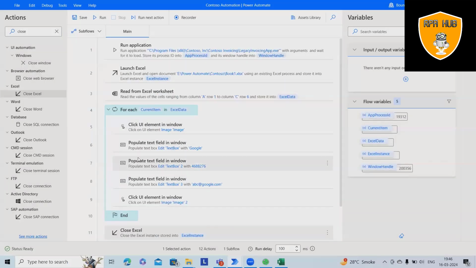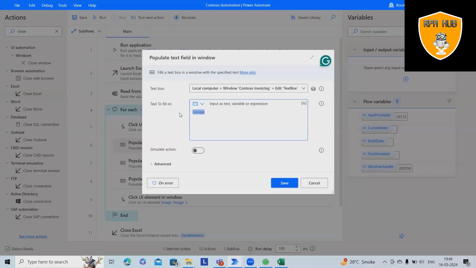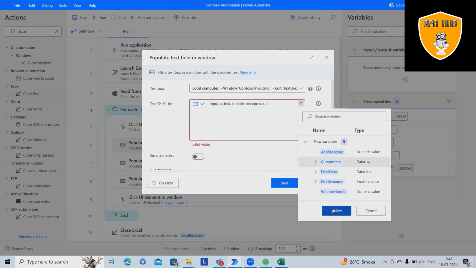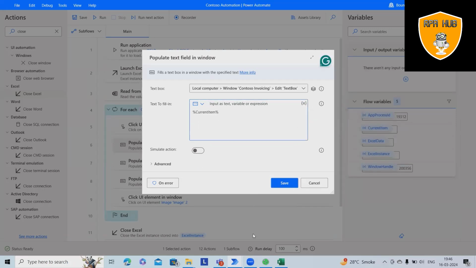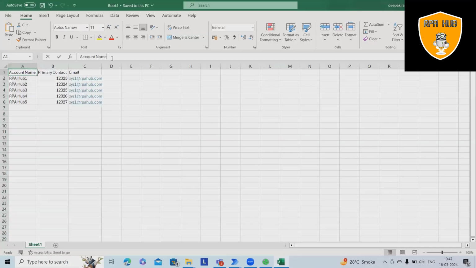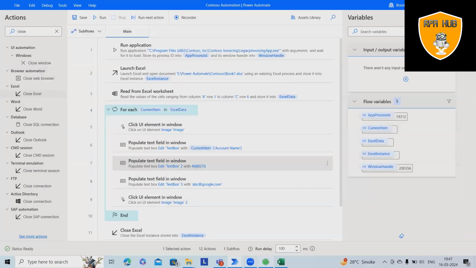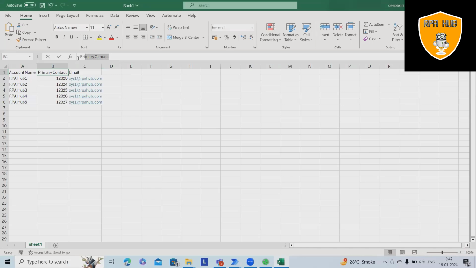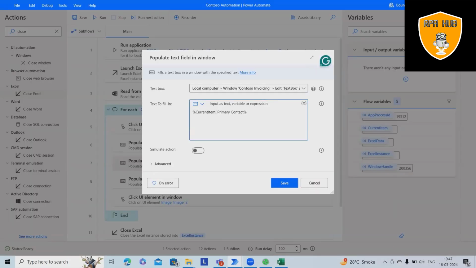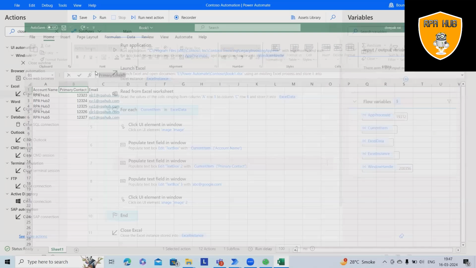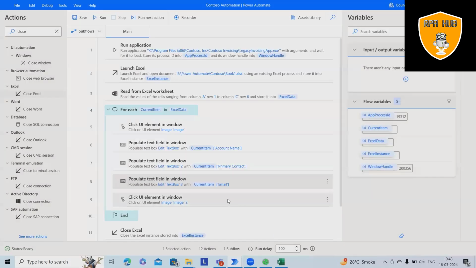Next, we have to change this value. So whatever value we wanted to populate, that should be from a variable. So we'll use current item, and within that we'll specify, under this we'll specify this account name is my first value. Second will be my primary contact, in single quotes, primary contact. Next is email. Now we'll save it.